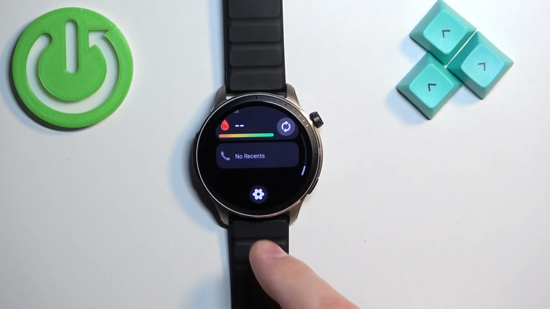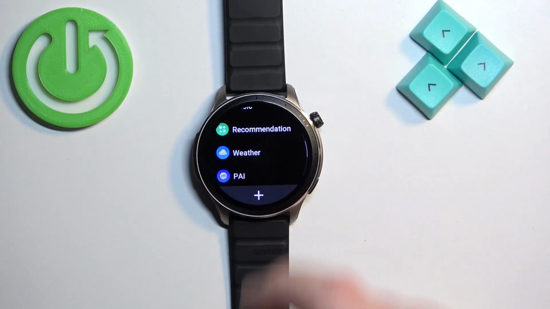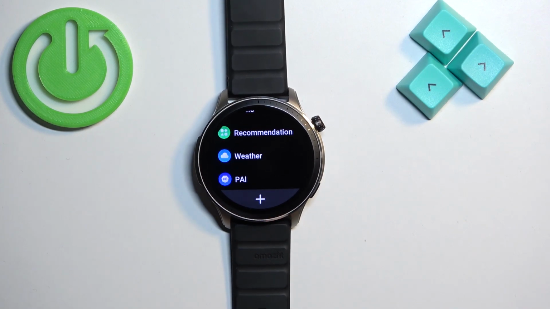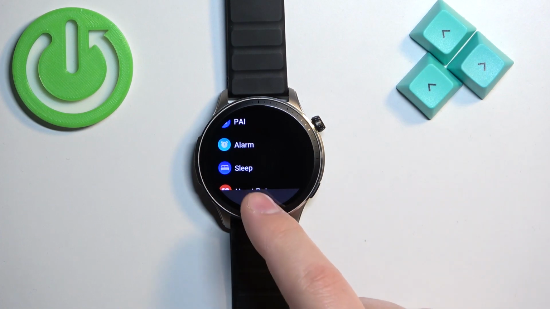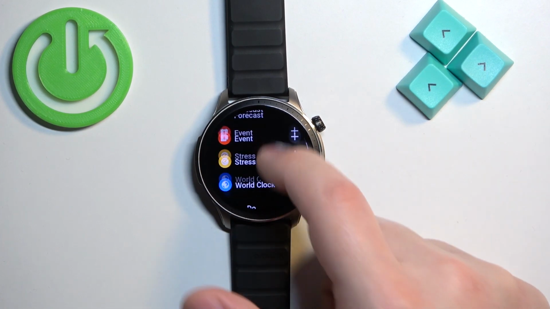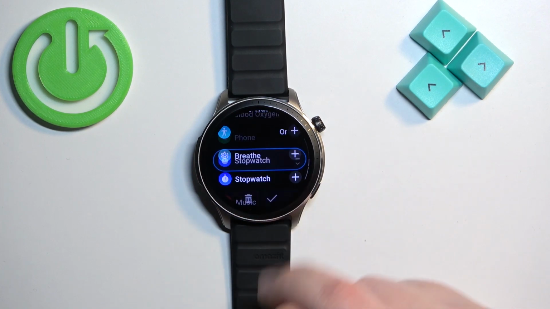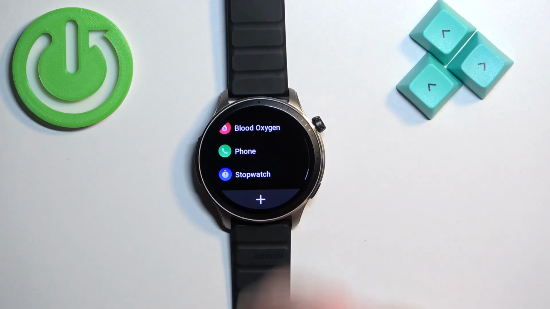To do it, scroll all the way down through this list, tap on the settings icon, and here we can do a couple of things. We can add a new shortcut, we can remove a shortcut, and we can change the order of the shortcuts on the list. To add the shortcut, tap on the plus button, scroll through the list, find the shortcut you want to add, and tap on the plus button next to it to add it. Then tap on the check mark to confirm. So that's how you add the shortcut.